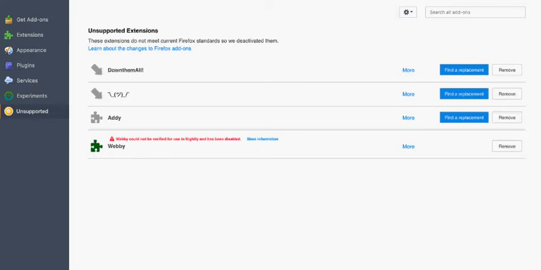Mozilla plans to add a new unsupported listing to the Add-ons Manager. You can load the Add-ons Manager by entering about:addons directly, or with a click on the main Firefox menu button. All extensions that are no longer compatible when the change hits the browser are moved to that section. This means that they are not removed right away from Firefox either, but kept for the time being.